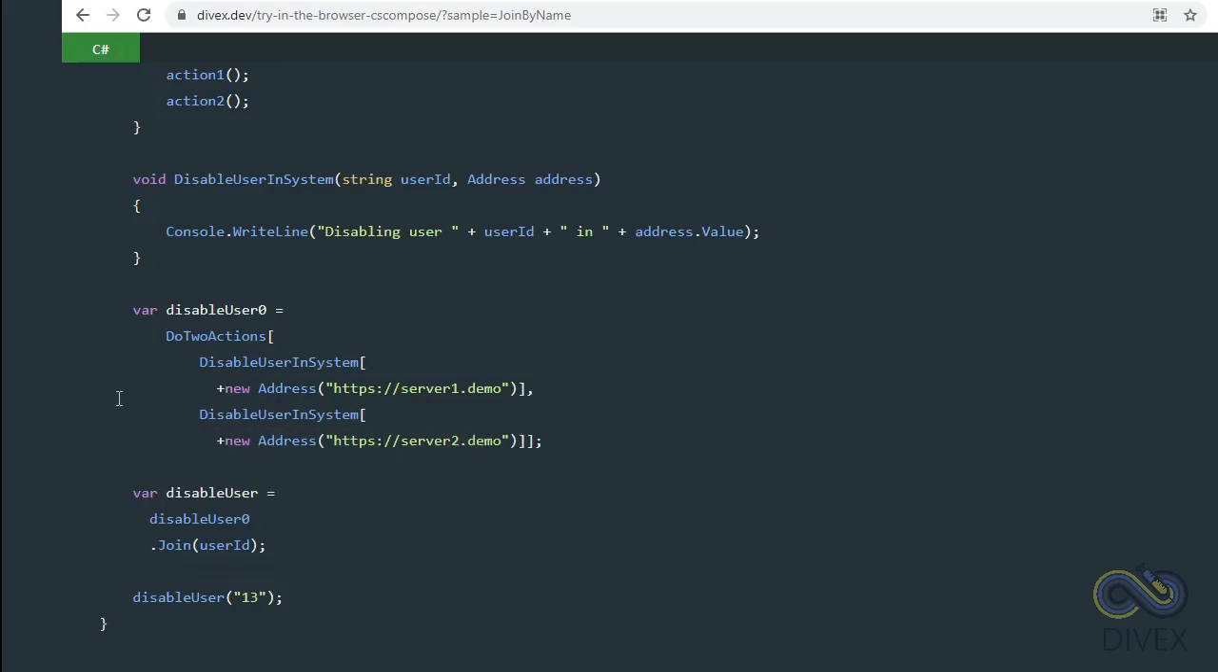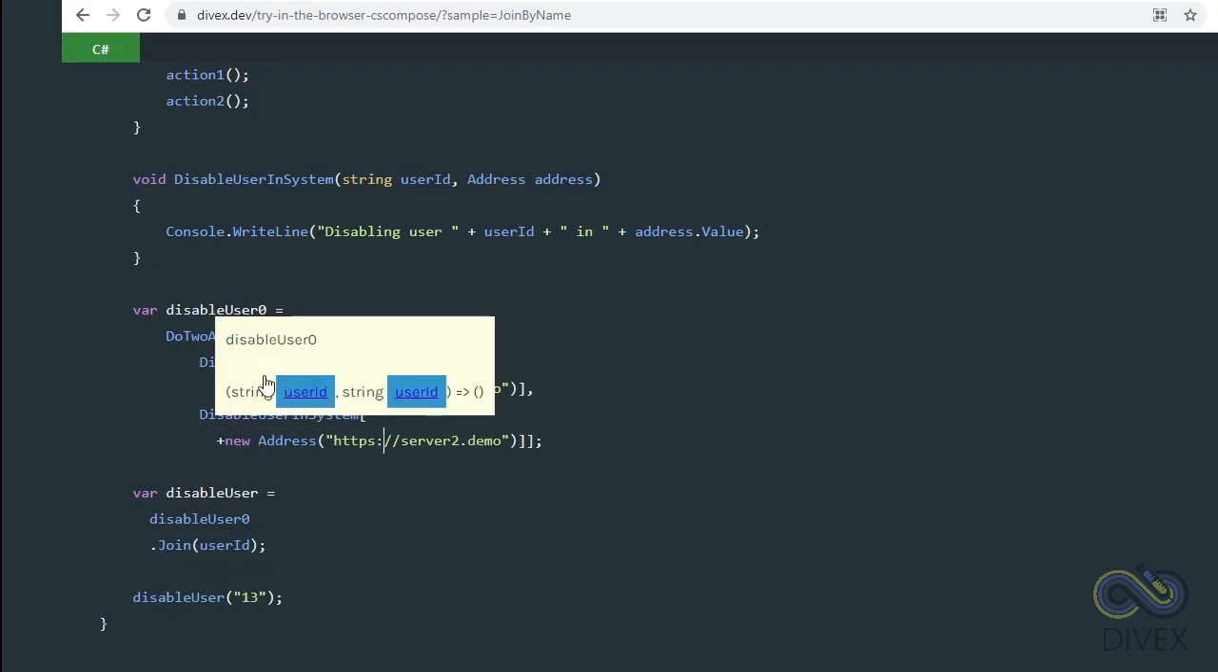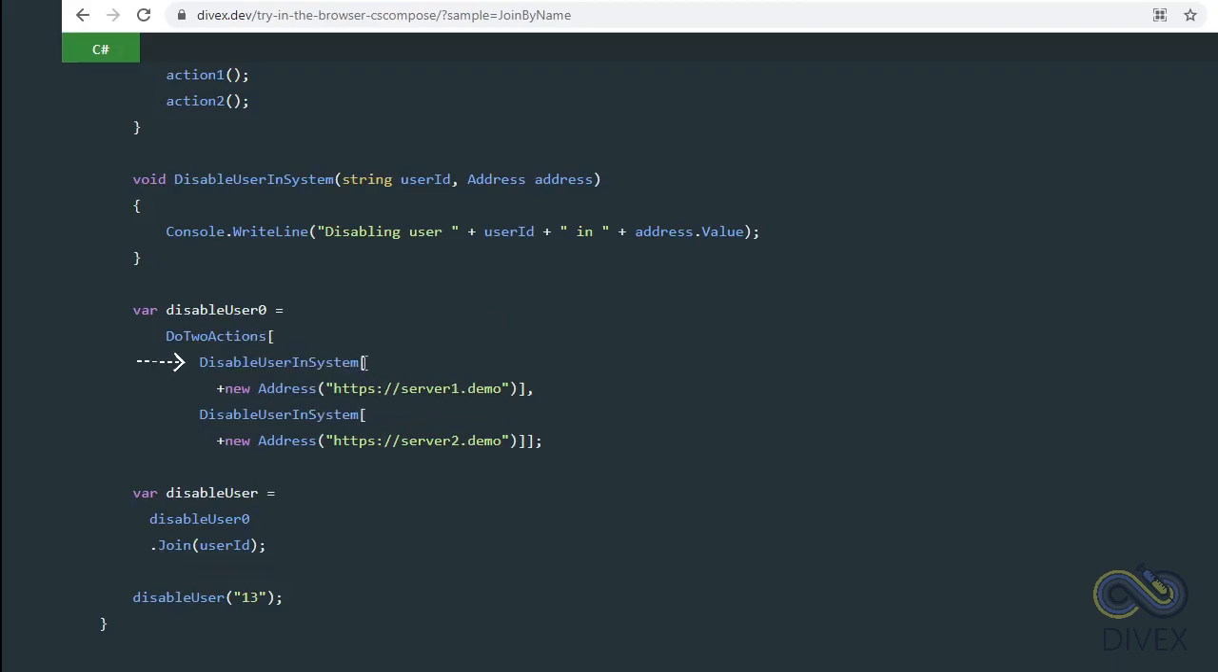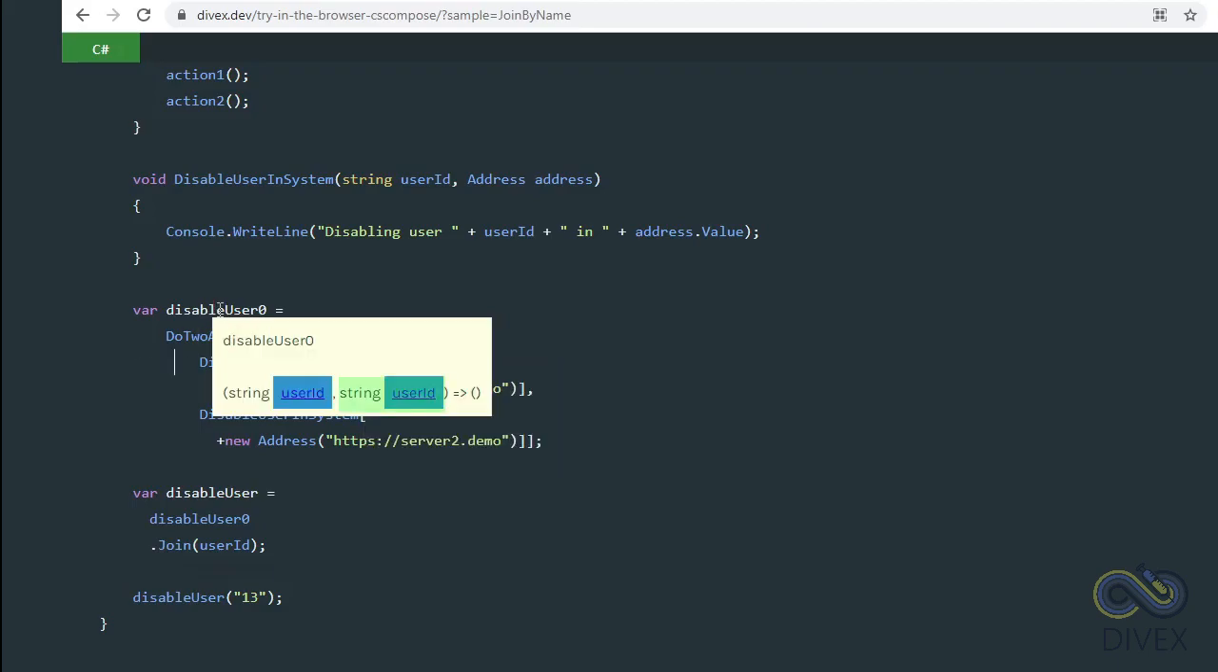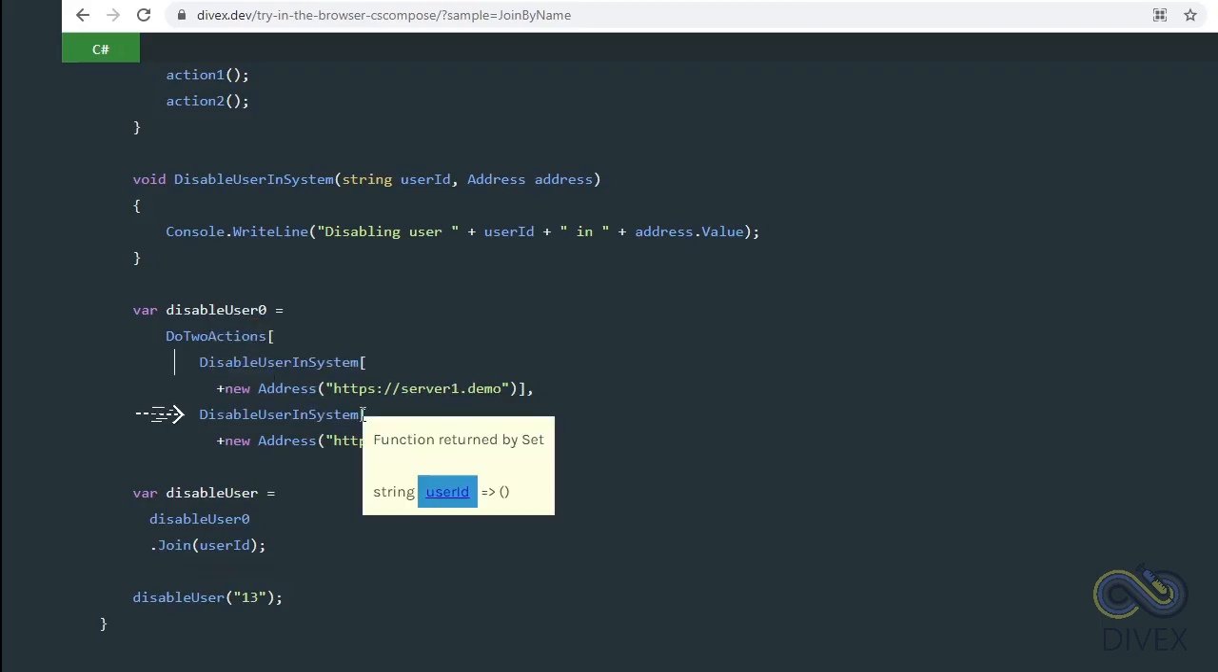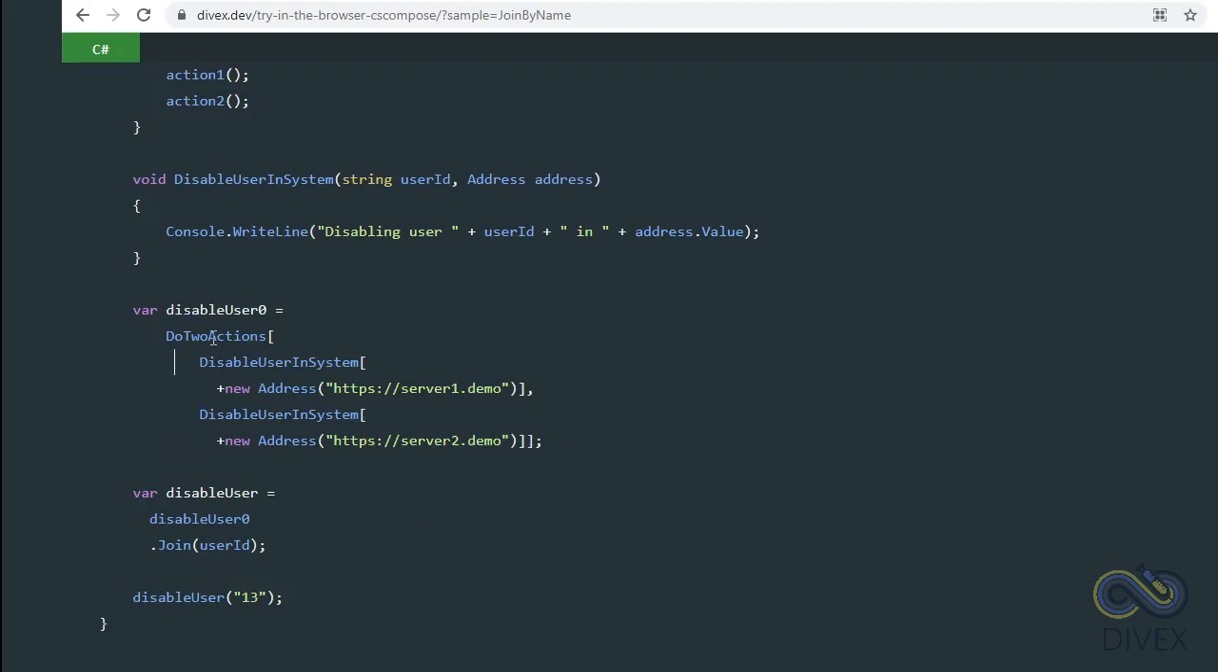I'm doing partial application to fix the address, right? So now if I look at the signature of disable user 0, it takes two parameters called user ID. This parameter is bubbled up from this function here, right? And the second user ID parameter, this is bubbled up from the injected function here, right? Okay, so DIVEX functions can have parameters that have the same name, and usually you need to deal with this in two ways. If these parameters need to be specified separately, then you need to rename them.